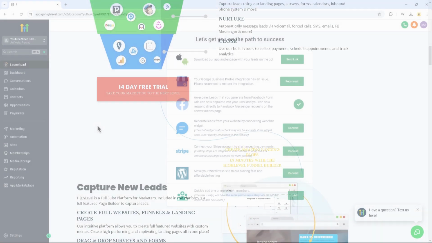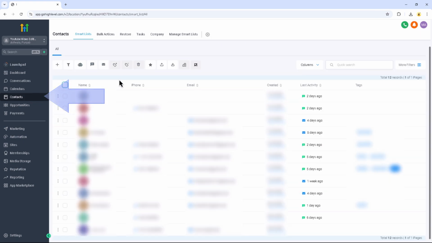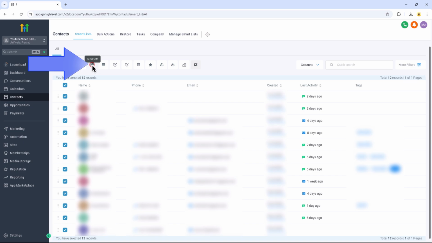Let's dive in. First, log into your GoHighLevel account and navigate to the Contacts tab on the left-hand side. This is where you'll manage all your bulk SMS communications. Next, select the contacts you want to send an SMS to. Once selected, click on Send SMS.